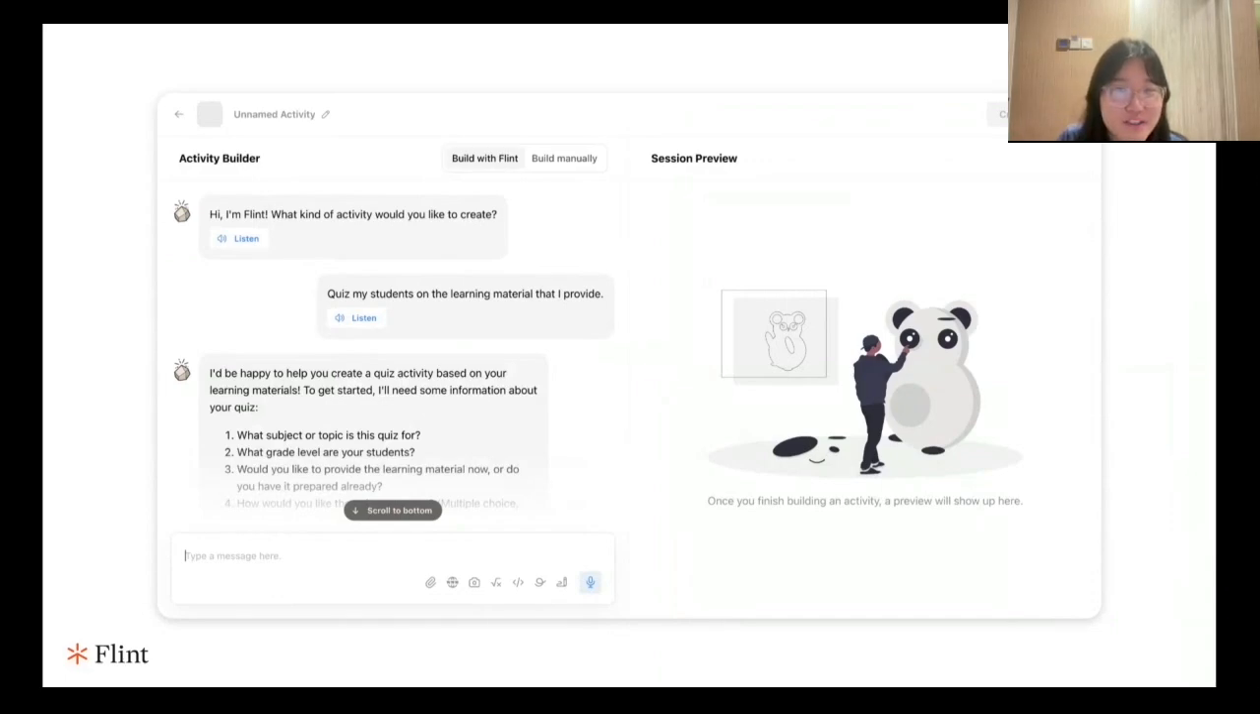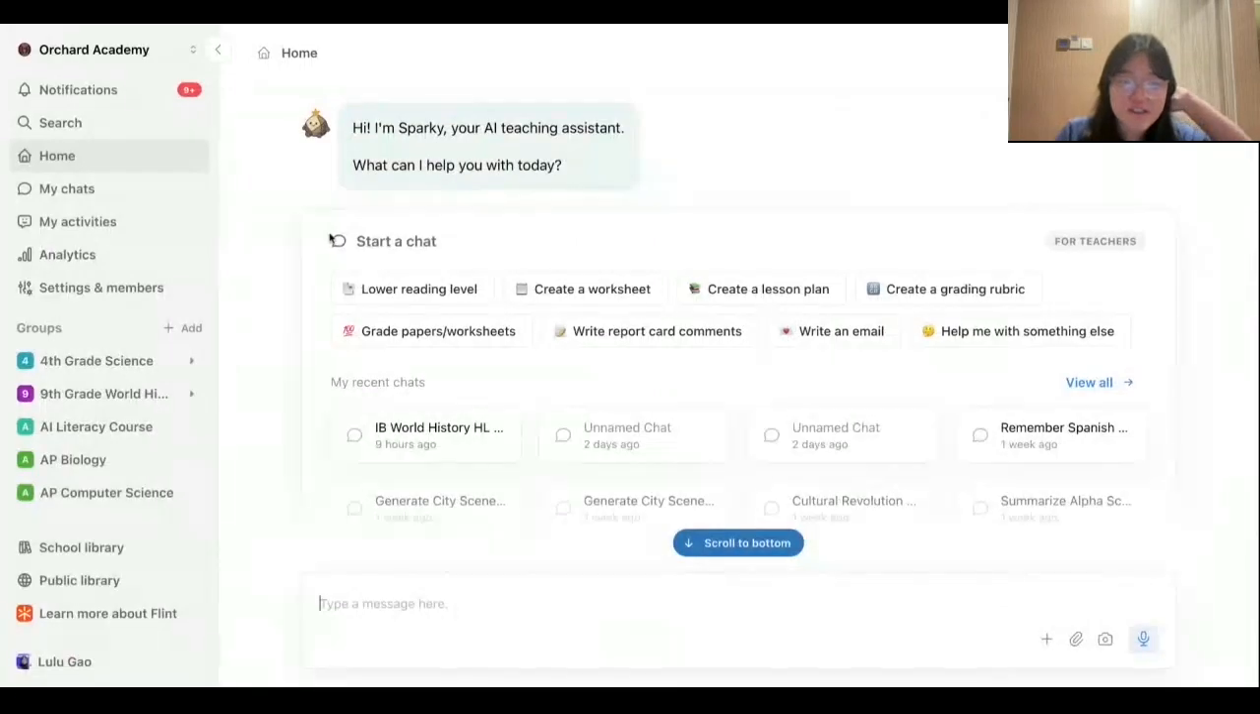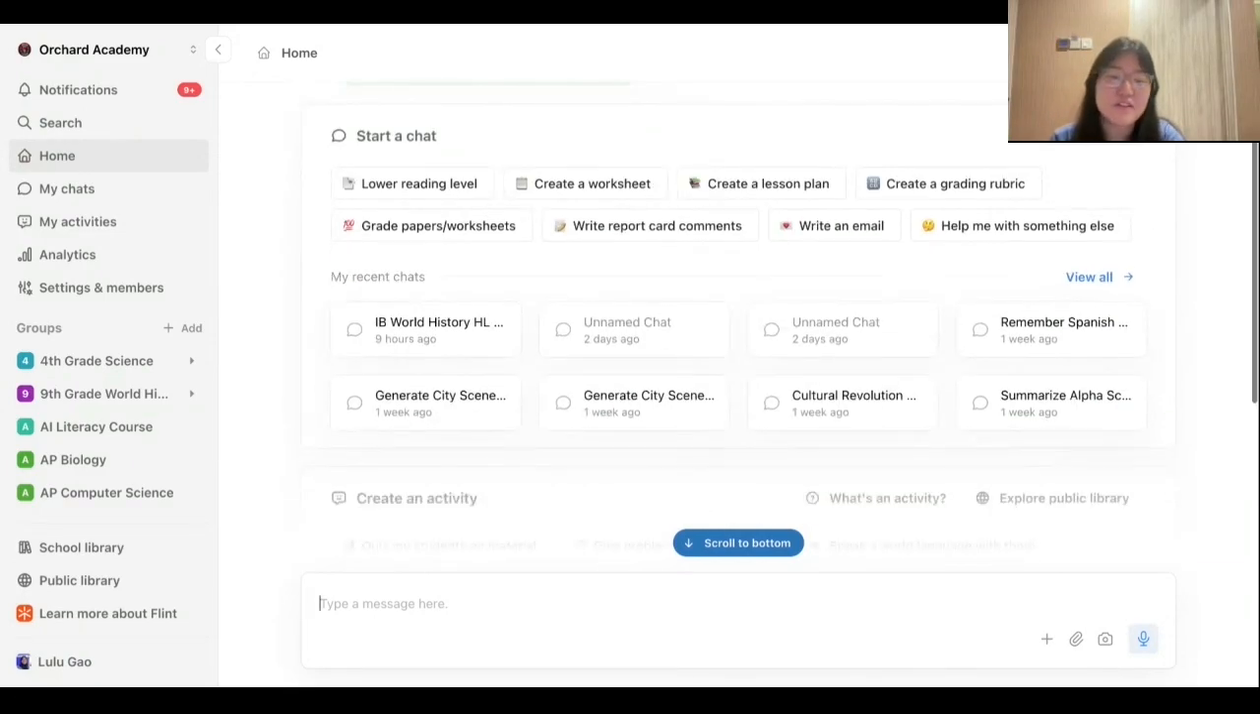Okay, and with that, we can jump into the platform and look at how to do this. So this is Flint for anyone who hasn't seen it yet. At the top here are chats. These are the one-off conversations that you can have with AI where it's helping you as basically a teaching assistant, and it's more in the generative form of things.